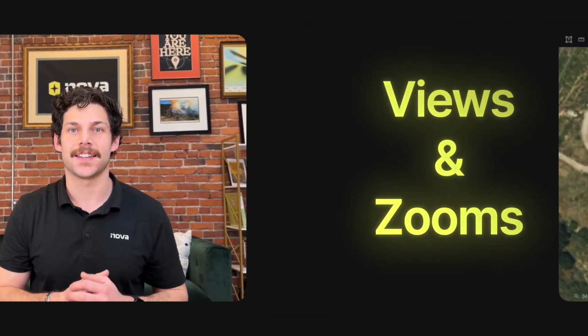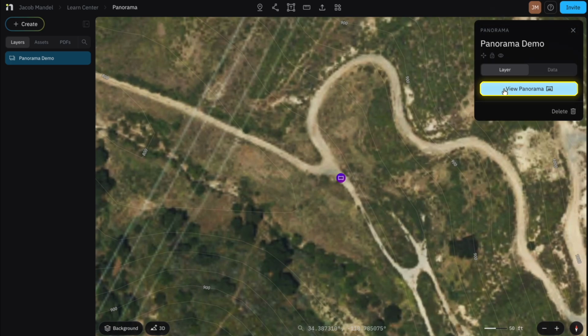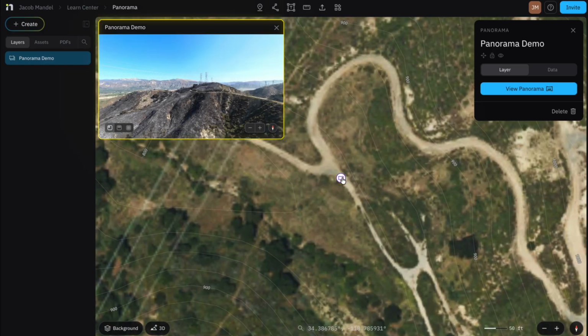Now we'll take a look at the various views within the panorama tool, as well as zooming in and zooming out. The first thing we can do is select on our panorama in our Layers panel, and our Inspector panel will appear with a View Panorama button. The second way is by selecting on the purple icon representing a panorama. Once selected, a Minimize view will appear.